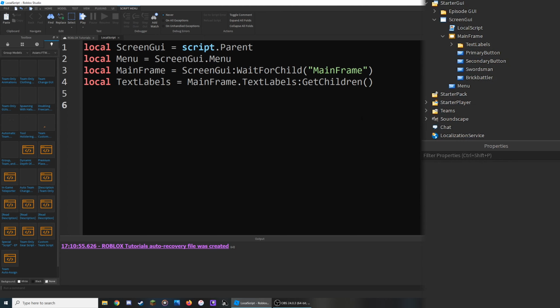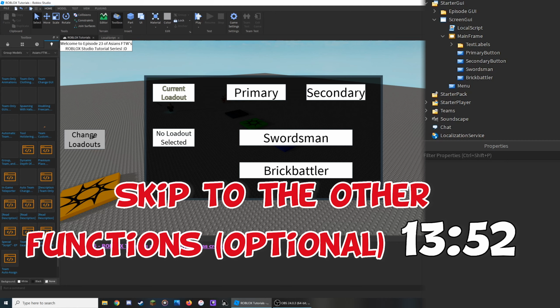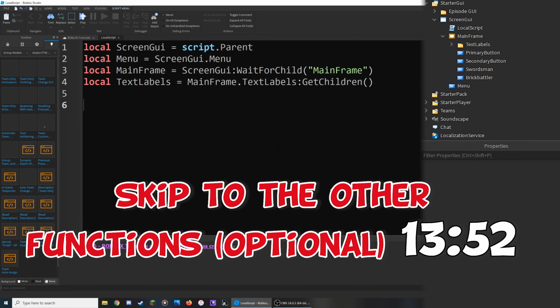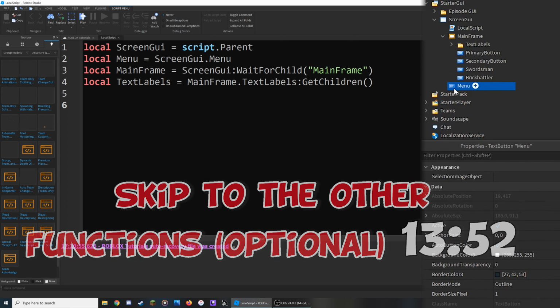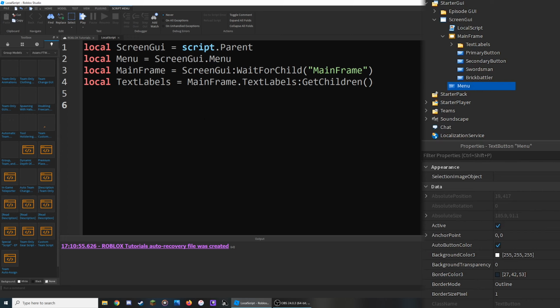So now that we have this, we are going to start by writing the function that will allow us to click this button on the side to open or close the GUI. And if you don't have this button and you're not going to use one for this system, you can skip to the timestamp on screen where we start with the other functions. So now whenever someone clicks this button over here, we want something to happen.